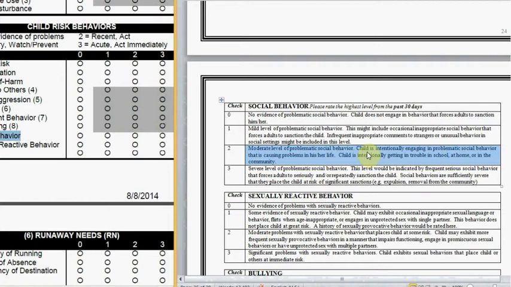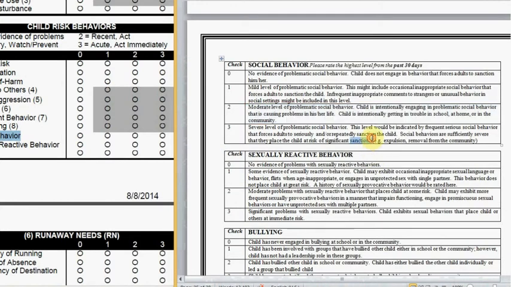2, there's moderate level of problematic social behavior. The child is intentionally engaging in problematic social behavior that is causing problems in his life and is intentionally getting in trouble in school, at home, or in the community. 3, there's severe level of problematic social behavior. This level would be indicated by frequent, serious social behavior that forces adults to seriously or repeatedly sanction the child. Social behaviors are sufficiently severe that they place the child at risk of significant sanctions, like expulsion or removal from the community.